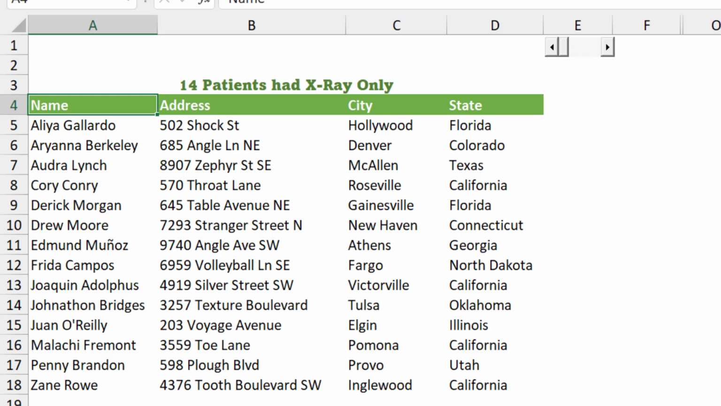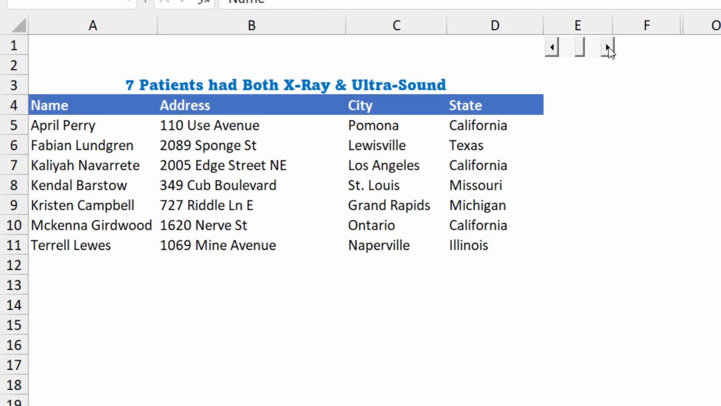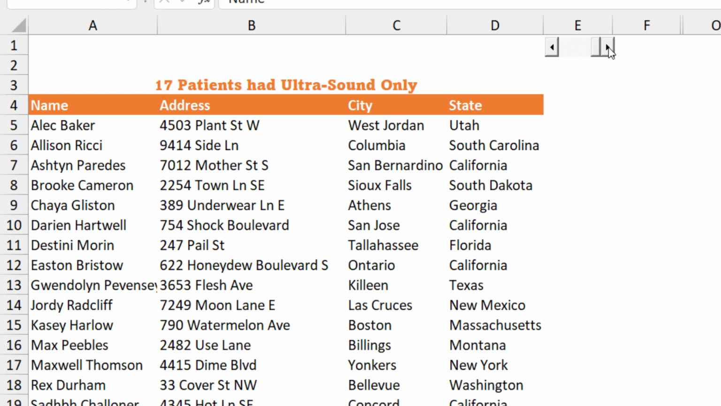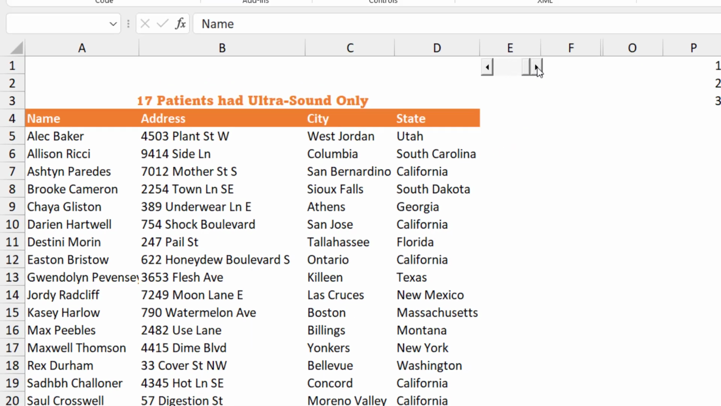You might have noticed I have a conditional formatting in row 3 and row 4 that colors the labels and the column header in green, blue, or orange according to the selected option in a way that it matches the source data. Now let's test. If I click on the right pointing arrow, 7 patients had both X-ray and ultrasound. If I click one more time, then 17 patients had ultrasound only.